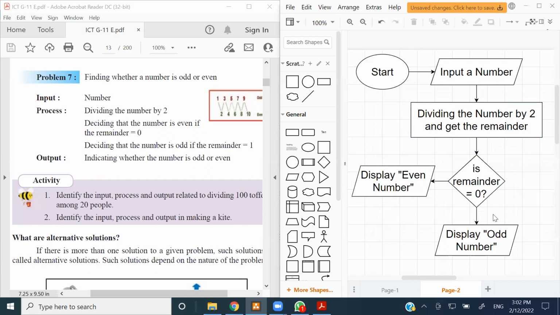Right, and then I have to end this thing, right? How are we going to end it? We can take the oval shape and make the end. It's much better if we end it. You can end it from anywhere, from any of the paths. That means you can go to the even number and end, or you can go to the odd number and end, either way.